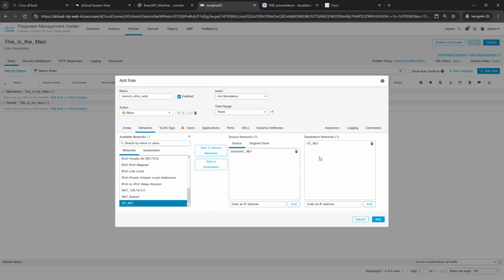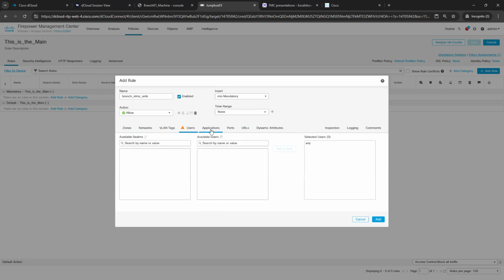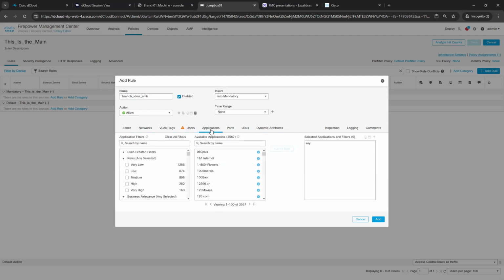Now what we can do here, we can go and choose the application. So we don't have the VLAN tagging, the users and all those things, but yeah, we have the application. Now in this application, I just wanted to add one application, SMB. Okay, so we can go and search. If I go and search SMB, you can see NetBIOS.